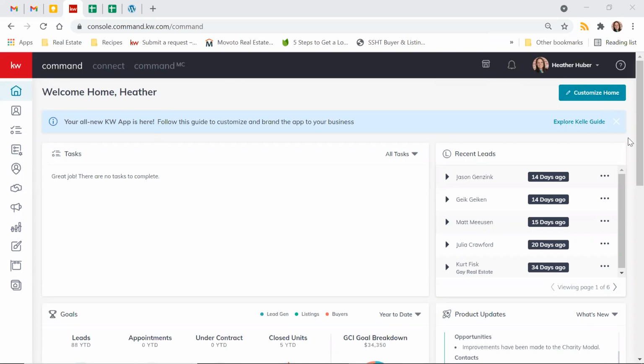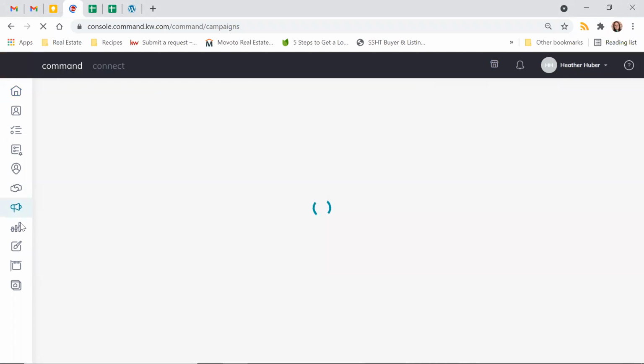So we are first going to just look over the app, or the portion of Command that allows you to send out postcards, and then we'll go into actually designing a postcard, and I'll walk you through how to send it out. First we're going to go to the Campaigns tab, and this is where you are going to find how we actually send it out.